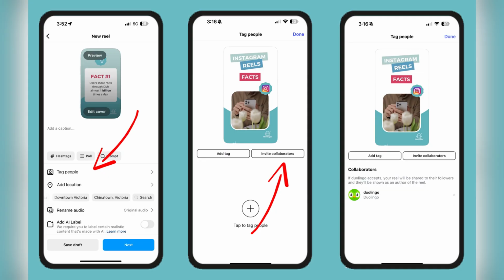The invited collaborator will receive a notification once they accept. The post will show on both accounts' profile and appear in followers' feed from both of the accounts. And that's it. You successfully allowed collaboration on Instagram.